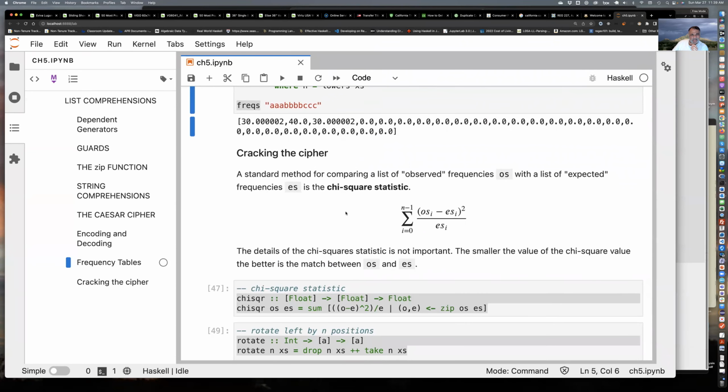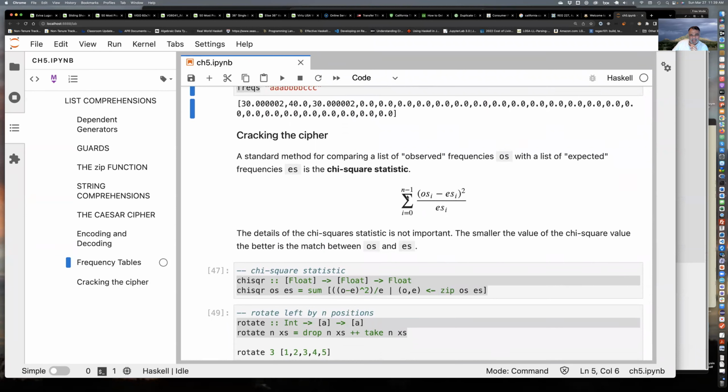This statistic is a pretty simple one. All it does is sum, for i going from 0 to n minus 1, where n will be 26, so 0 to 25, of OS, which is the observed frequency, minus the expected frequency, squared. The square is so that negative numbers don't show up, so it doesn't matter which side of the expected value it is, only how far away from it. Then divide by the expected value and sum up all of these for each i.